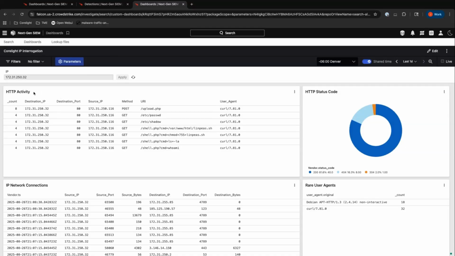And the first box here gives us HTTP activity, and we can see that this internal host ending in .116 has accessed /upload.php. We can see it performing the attempts to access the password and shadow file, and then we see some other operating system commands such as whoami, ls -la listing files inside of the directory where this shell.php is being written. Here's our chmod command that we saw, and linpeas.sh being executed.